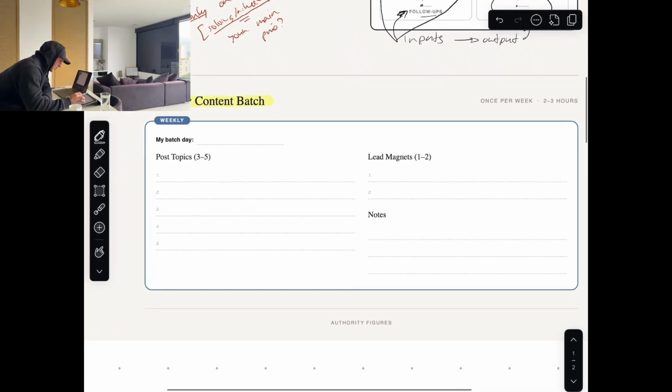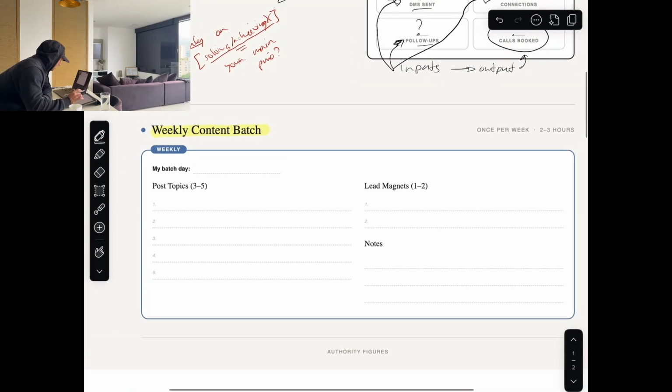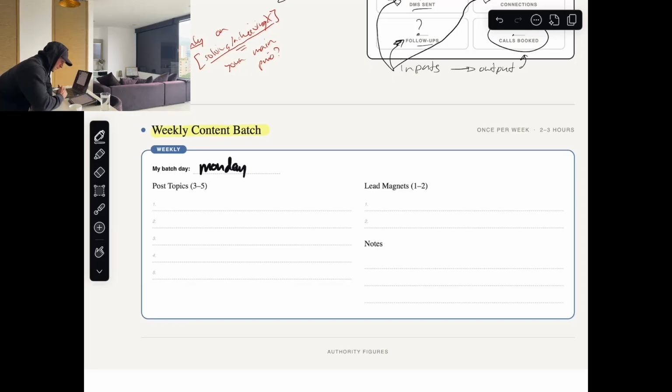So what I want you to do is pick a weekly content batch day. For me, that's Monday. On Monday, I sit down to write all my posts. Whatever the day is for you, pick a day that you don't have meetings and stuff, dedicate 2 to 3 hours per week. Pick a date. Like I said, I like Monday, so for the sake of simplicity, I will add Monday. Post topics, guys.